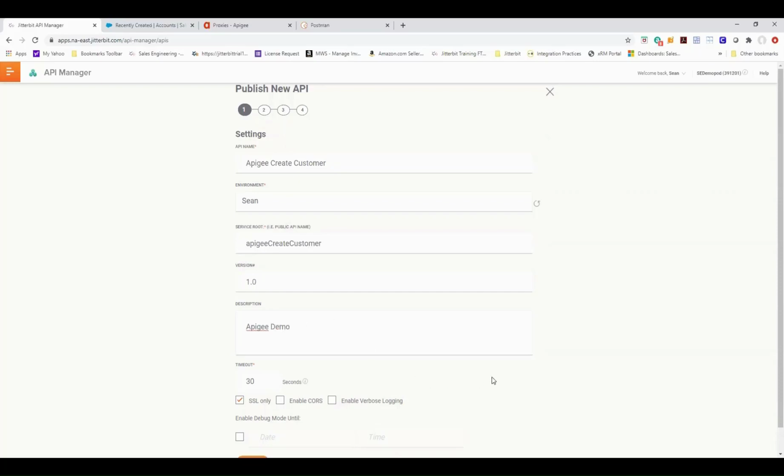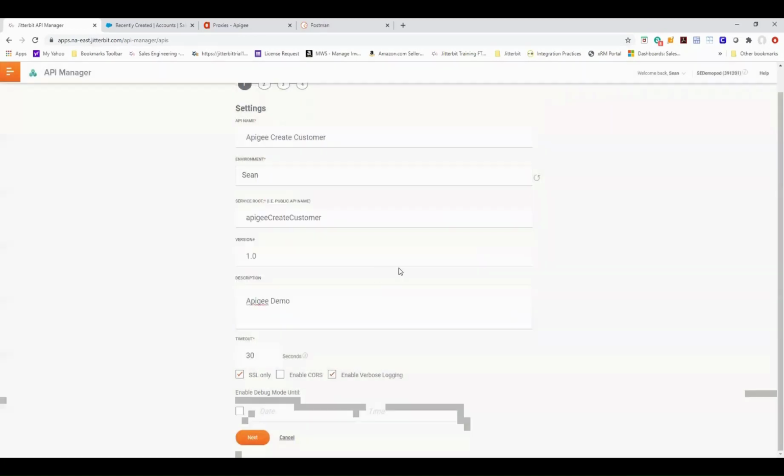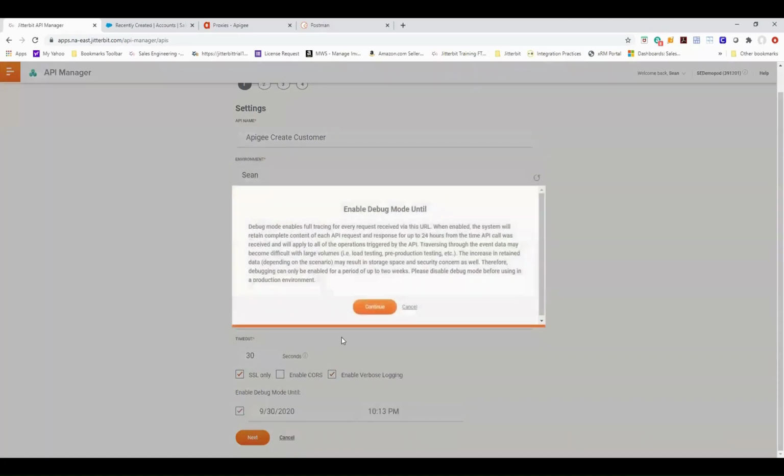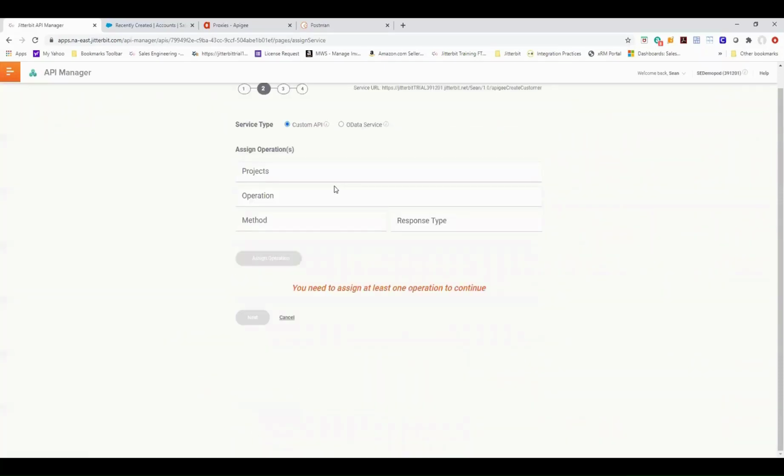We can also provide a quick description of what this specific API or microservice does. There are other options available, including enabling verbose logging, as well as enabling debug mode, so that you can get additional logs for troubleshooting purposes. The next step is picking our operation, the workflow, the verb, and what type of response we expect. In our case, it's going to be a system variable.